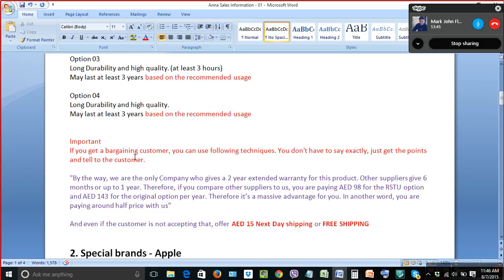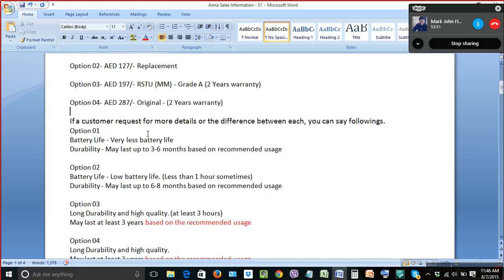And the other information you need to say is that this is a replacement warranty. Replacement warranty is different from standard warranty. Standard warranty says if something happens, let's say you bought an Xbox, okay?